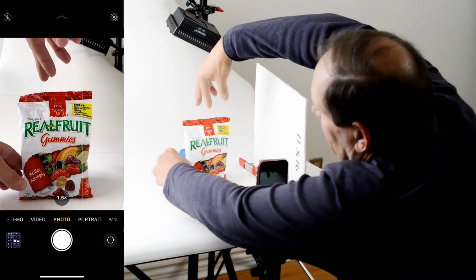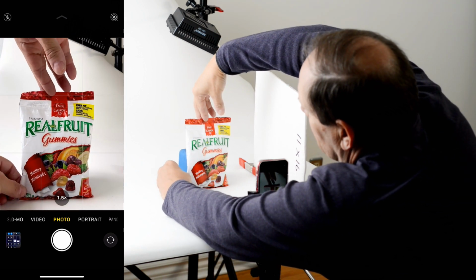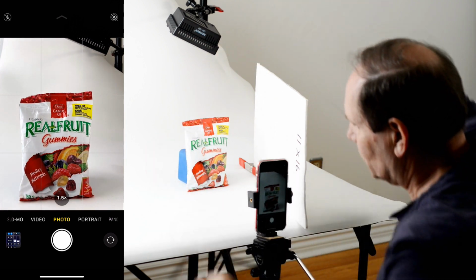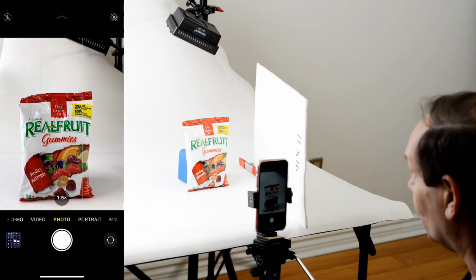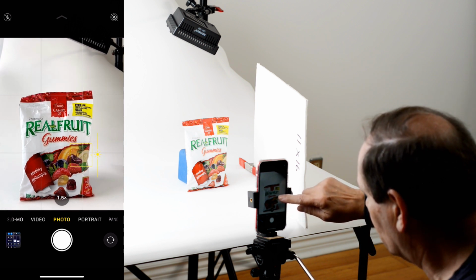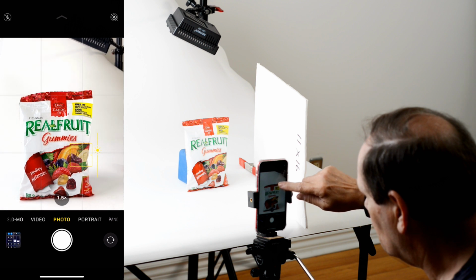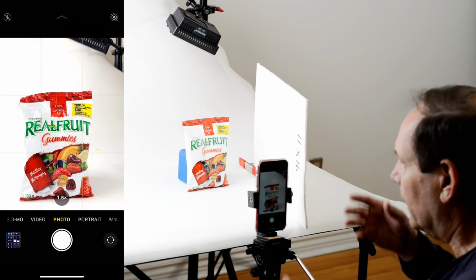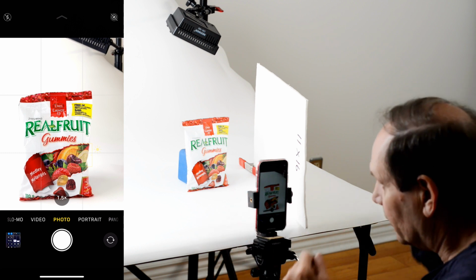Now, I do have a crinkle in the side here, which is hard to get away. And this is what I talked about. You need that perfect bag to work with. So we need to brighten this a bit. And look at that. Voila. It looks really good right there.